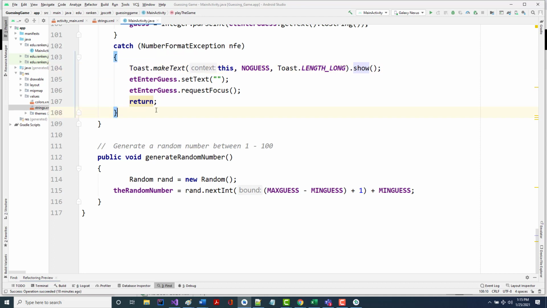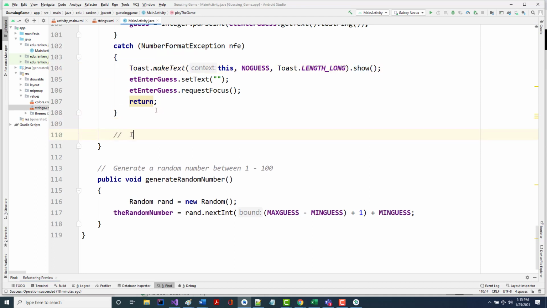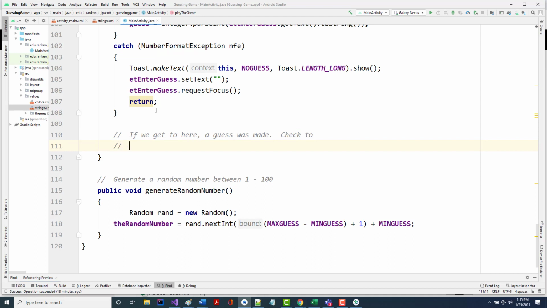So, if we get to here, a guess was made. All right. Check to see whether or not the guess was within range.